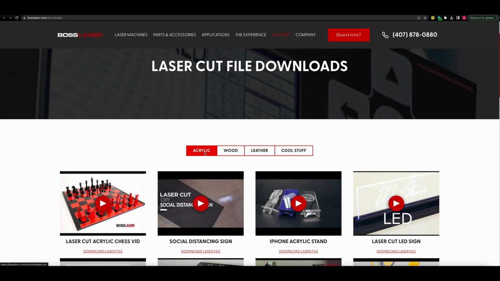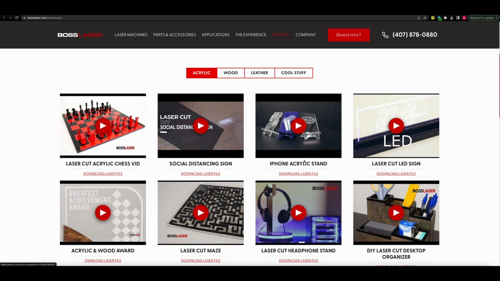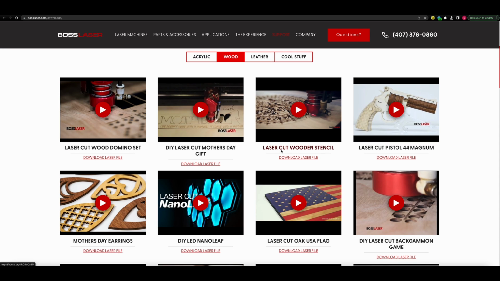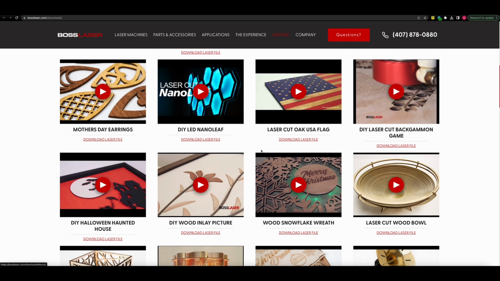So if it's acrylic, bear in mind that if you've got a diode laser, then you're going to want to do those with black acrylic, as the clear acrylic is really only any good for cutting with CO2 lasers. It's not something that you can do easily with the diode lasers, but there's a whole bunch of projects there under those different materials. Yeah, some really cool stuff.